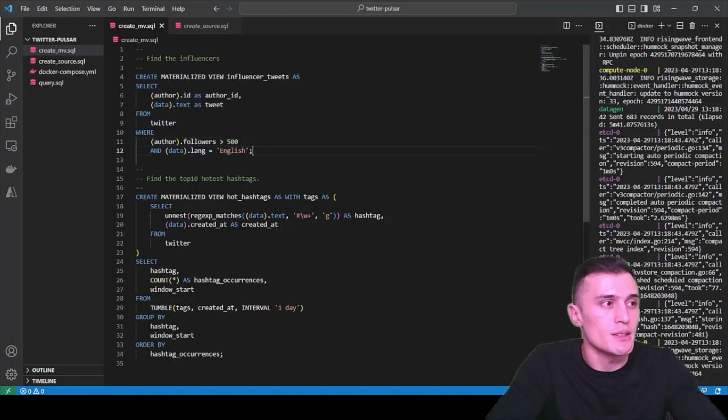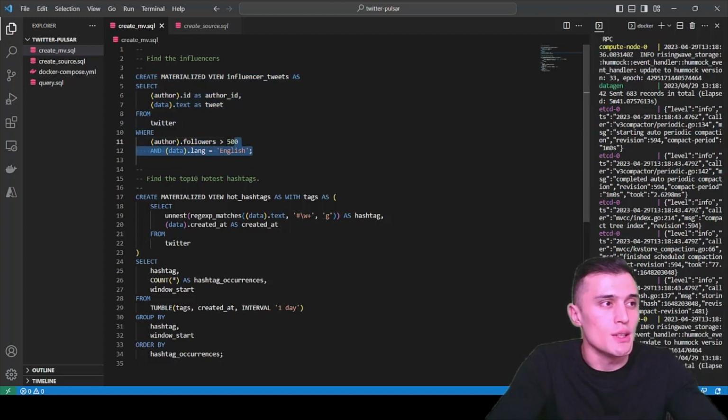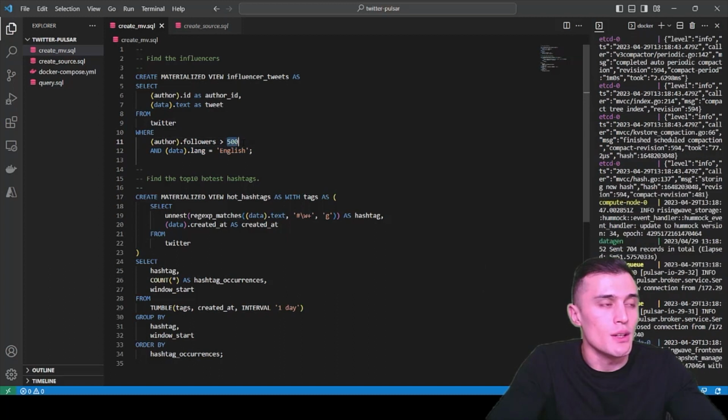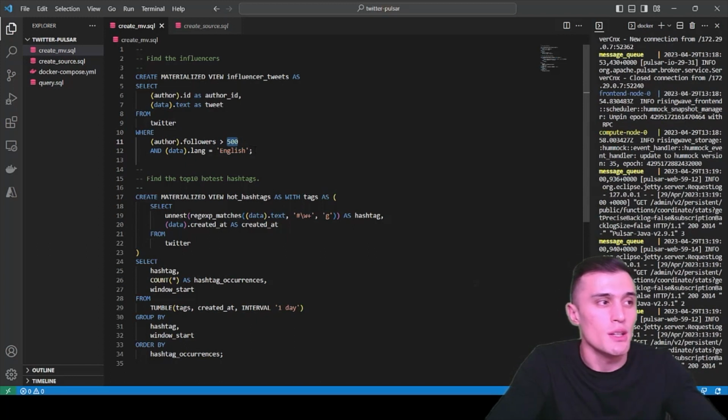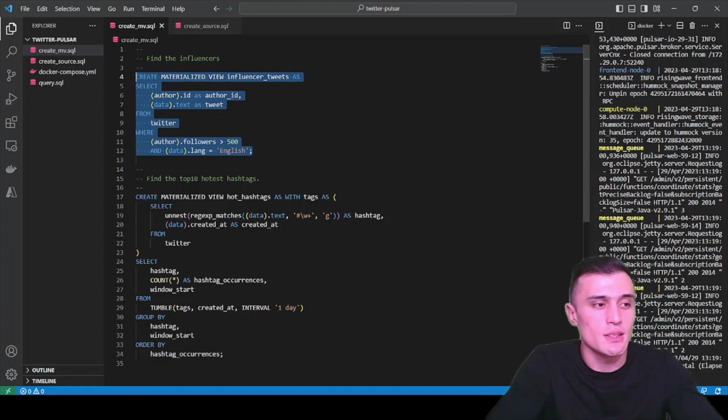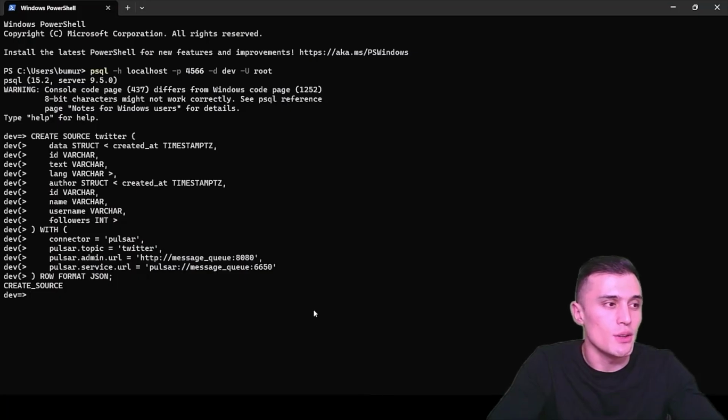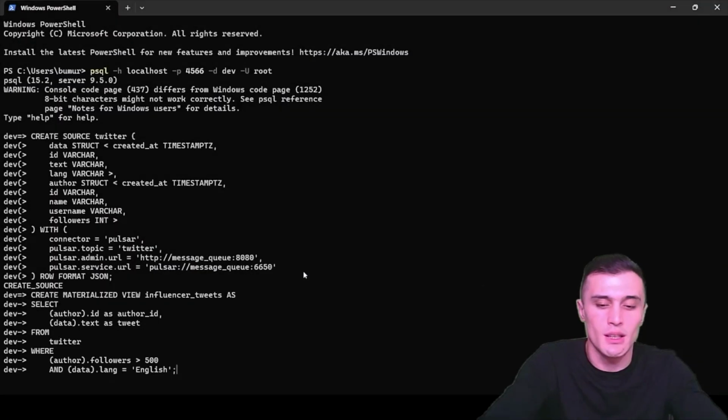In this case, I am only interested in the number of influencers, authors and tweets that have more than 500 followers. Let's create this materialized view using RisingWave, and I can use a simple SQL query to do so. Here we go.